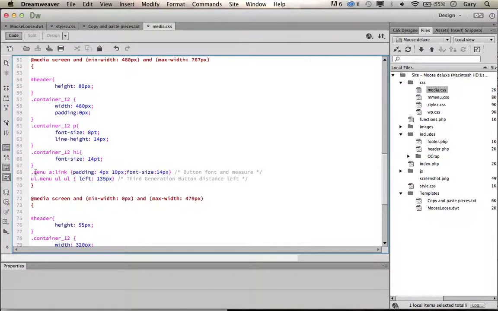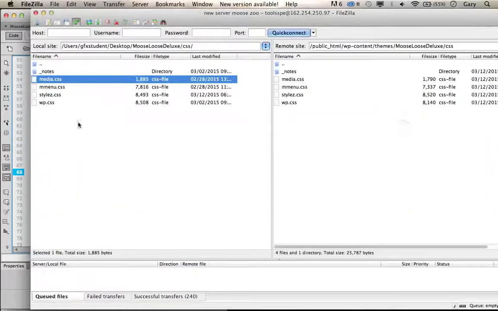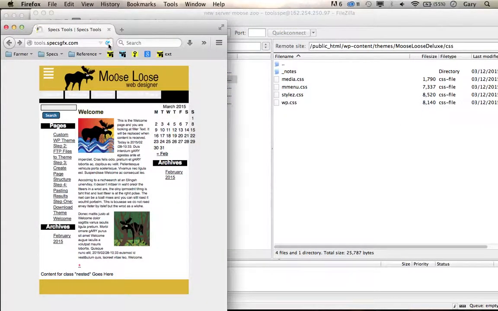Okay, we're down at the menu A link. Let's make this, I don't know, 8 pixels. Oh, not 88. Let's do 8 pixels. And let's add some padding. I don't know. Let's try 7. What the heck? Let's save it. Move it up. Refresh. Okay, notice how the font size moved down.